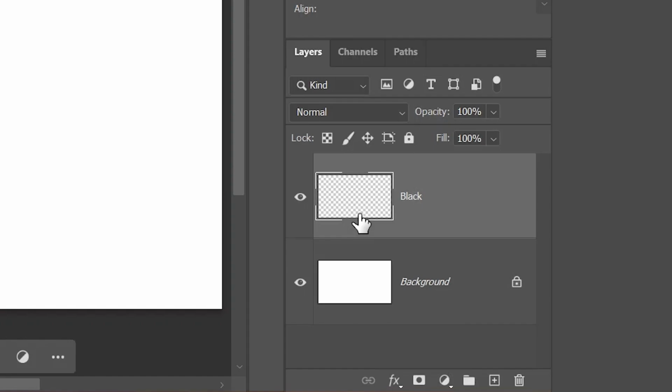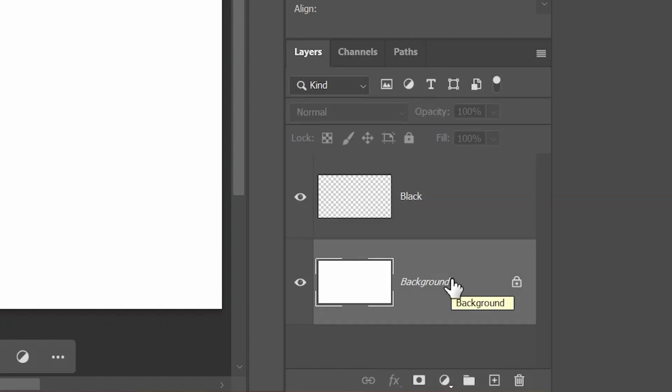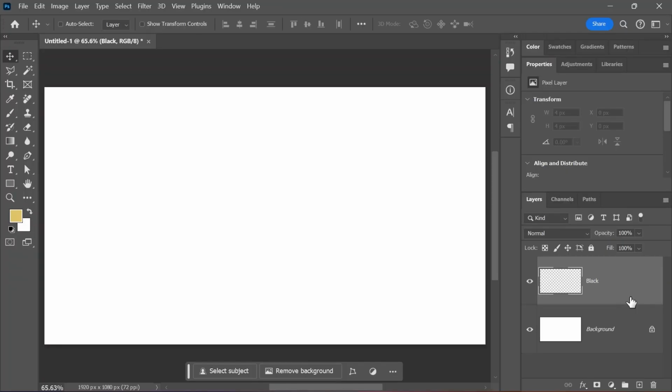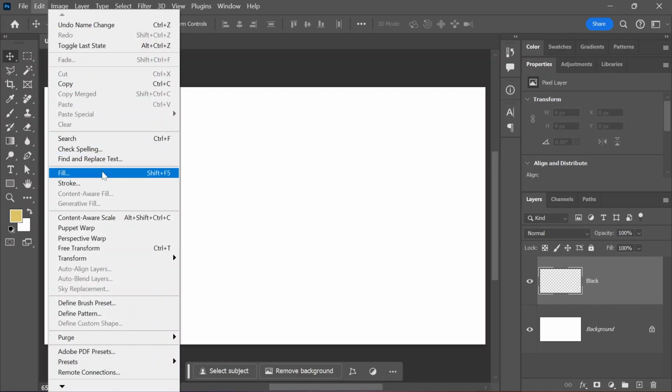First of all, go ahead and click on the layer to activate it. You can see it's highlighted, which means it's activated, and everything you do now will only affect this particular layer. If you want to draw something on the background layer, then you need to click on it first to highlight it. So let's activate the layer on top, and then go to Edit, Fill.